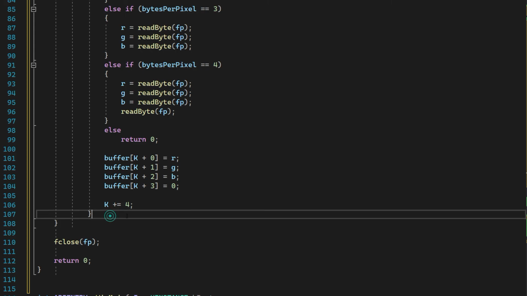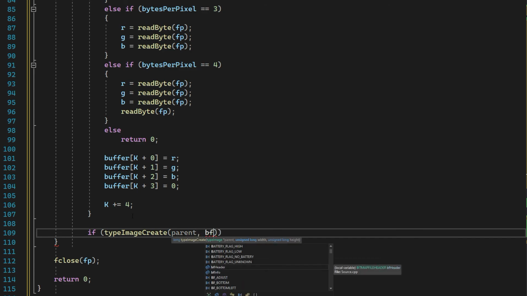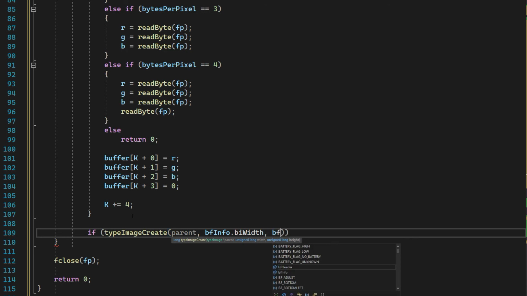Okay, now we have to create an image. Okay, if type image create. Now we create the image parent. BF header BF info dot BI width. BF info dot BI height. Okay, but BI height, and I completely forgot about something.